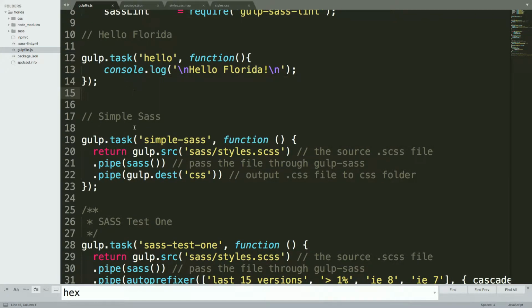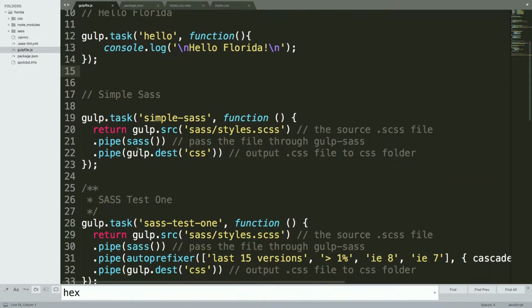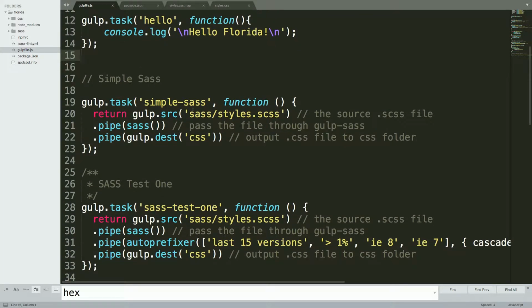The next thing we're going to do is a little bit more complicated. Just compile the Sass, right? And so I think you also said you use Sass. You use Sass, right?